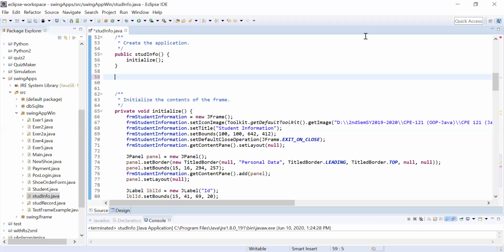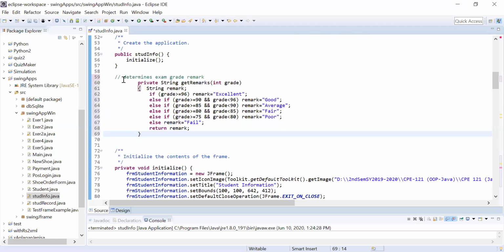Now, remember the error a while ago, the one that the getRemarks method that we have not defined yet. Okay, so this time we will put in here the definition for the method getRemarks. Okay, so let me just paste it here, the one I already prepared to save time. So this determines the exam grade remark, and this method will return a string value. What is the string value? One of these, depending on the value of the student's grade.